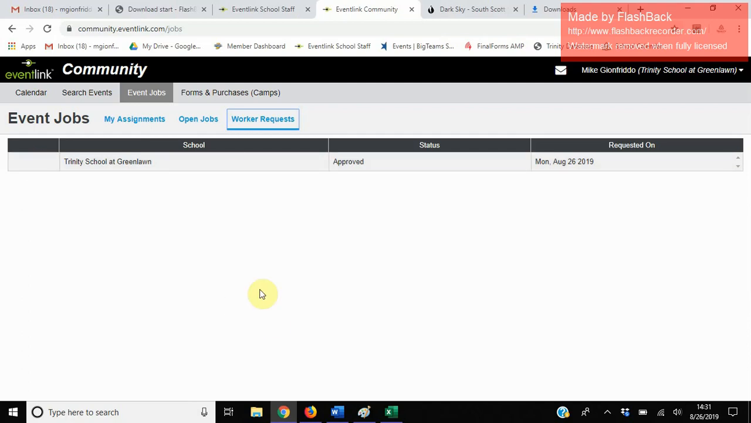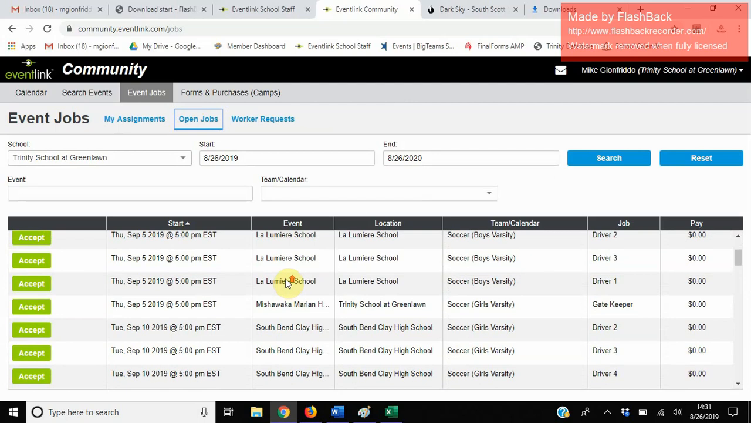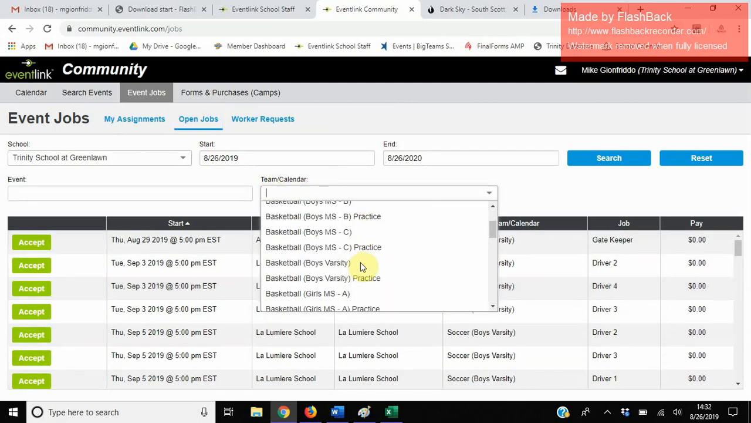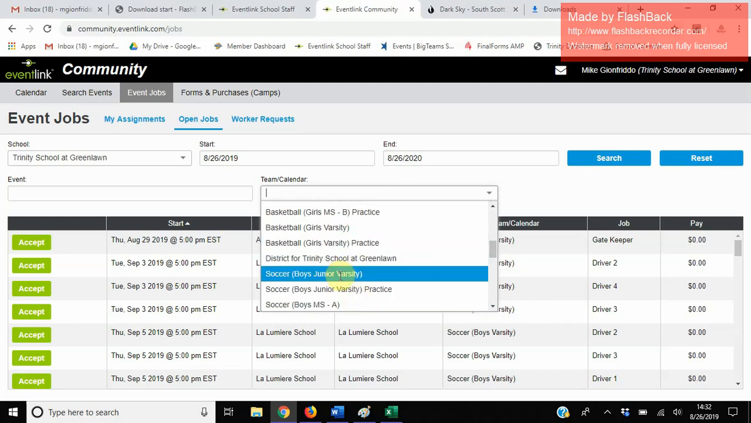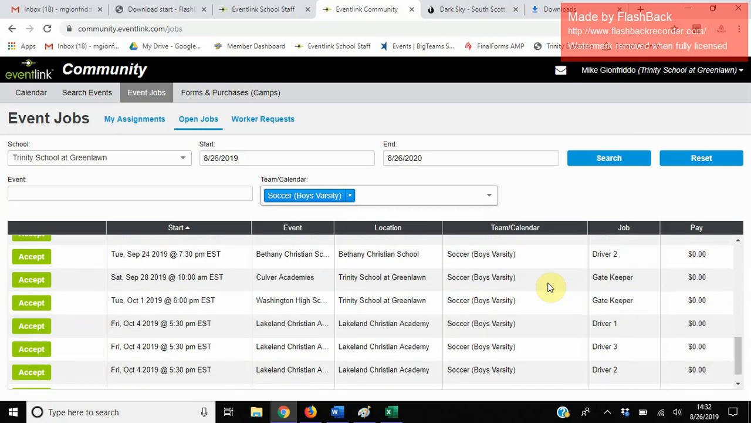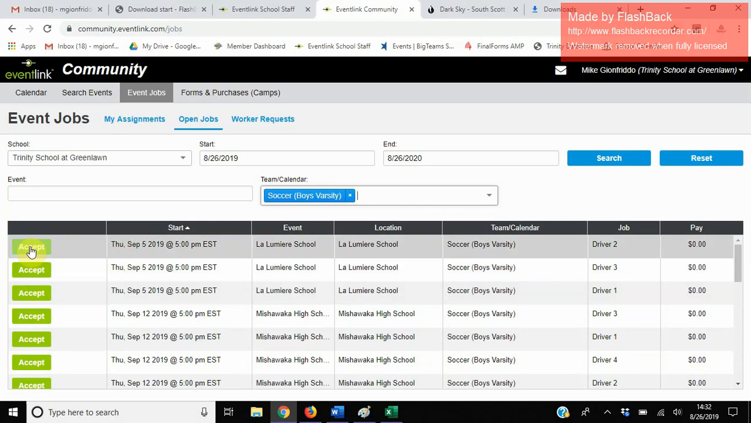Once I accept your request, you'll be able to access these open jobs. All of our volunteer needs have been populated. So what you need to do is click on Team Calendar for your son and or daughter's team. And again, we ask that you volunteer for 4 volunteer slots. Come down here to boys varsity soccer, for instance. And the volunteer needs for boys varsity soccer will populate. All you need to do from there is click on accept, and you will then show as a volunteer for that event.